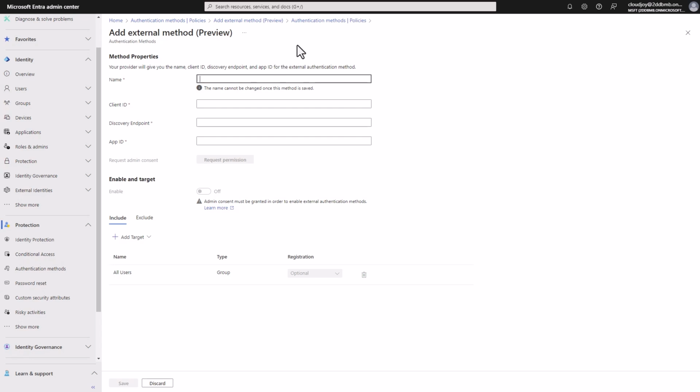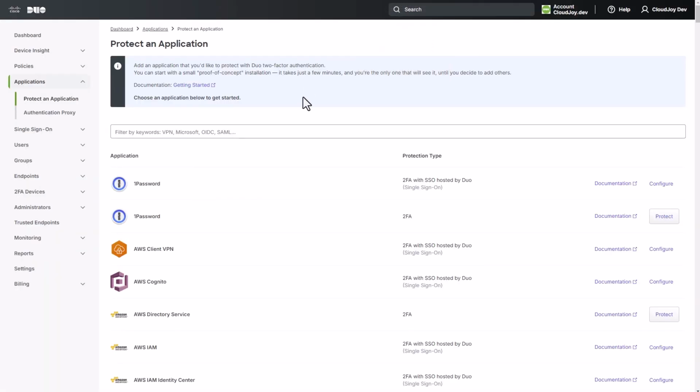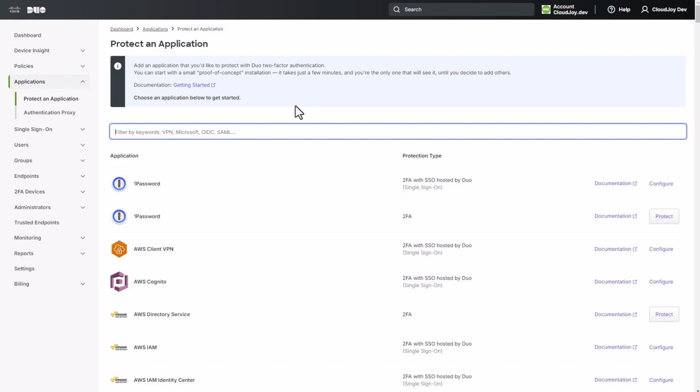Let's get started. As you can see here, we need a name, client ID, discovery endpoint, and app ID. In our case, we're going to use Cisco. You can test this yourself and sign up for a trial Cisco account for testing purposes.